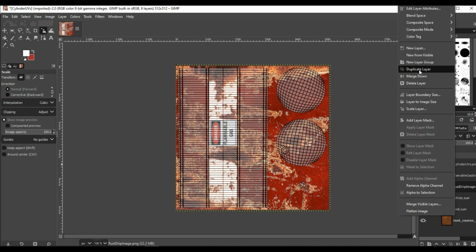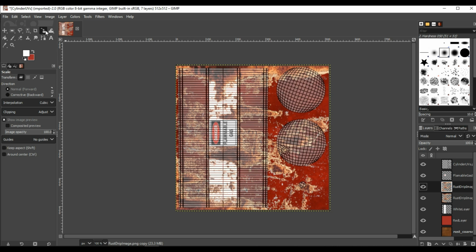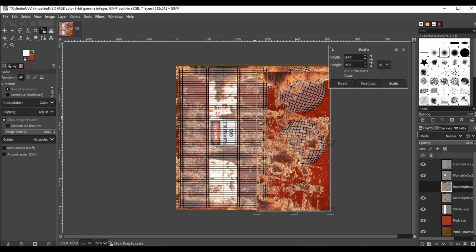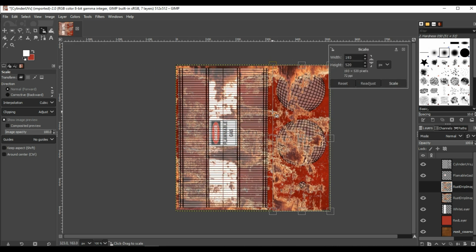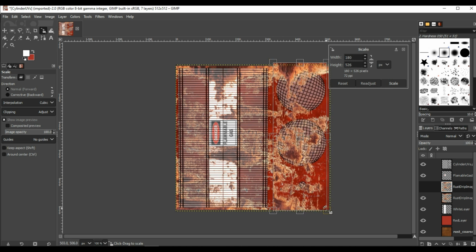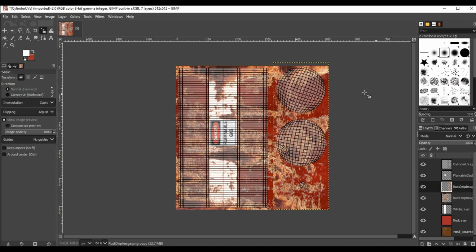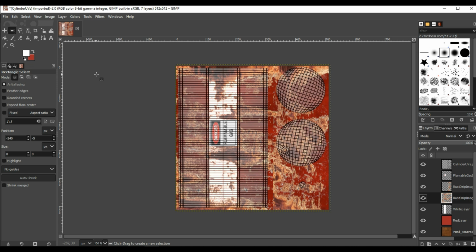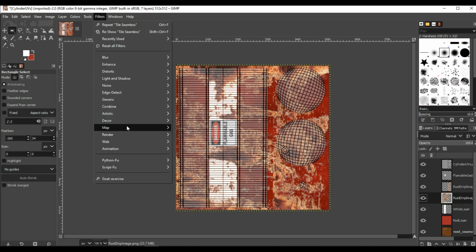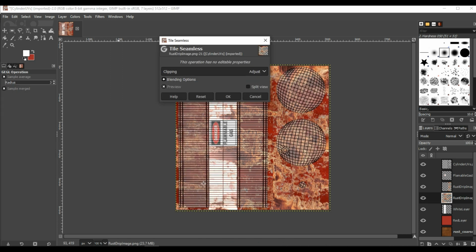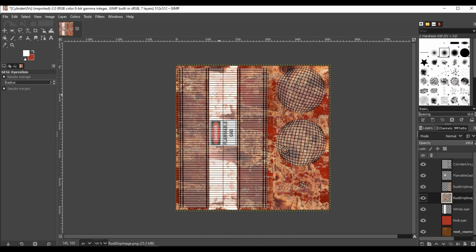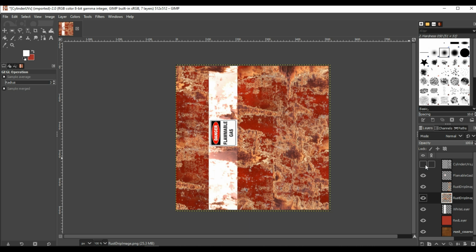I'm going to duplicate that layer, and I'm going to shrink it down because I want the top and bottom of the barrel to be more rusty. I wasn't satisfied with the amount of rust from the other one. And then I will also make the rust seamless. So far, so good. Starting to take form.